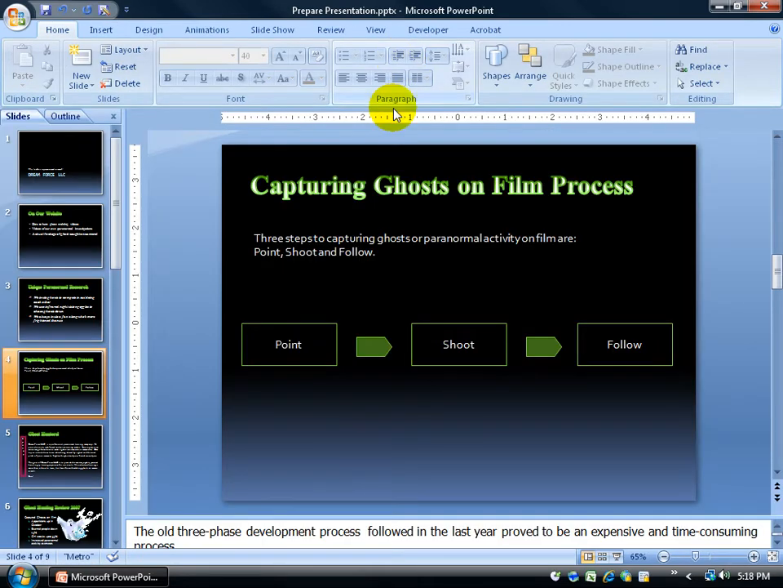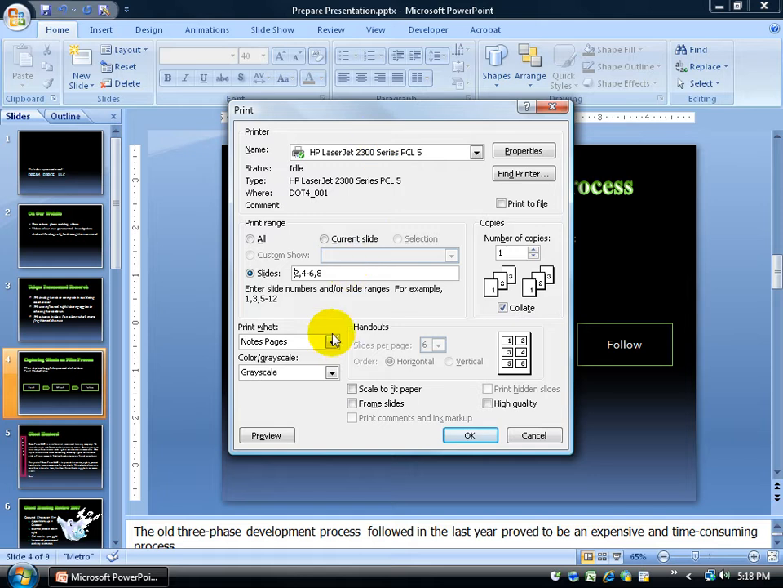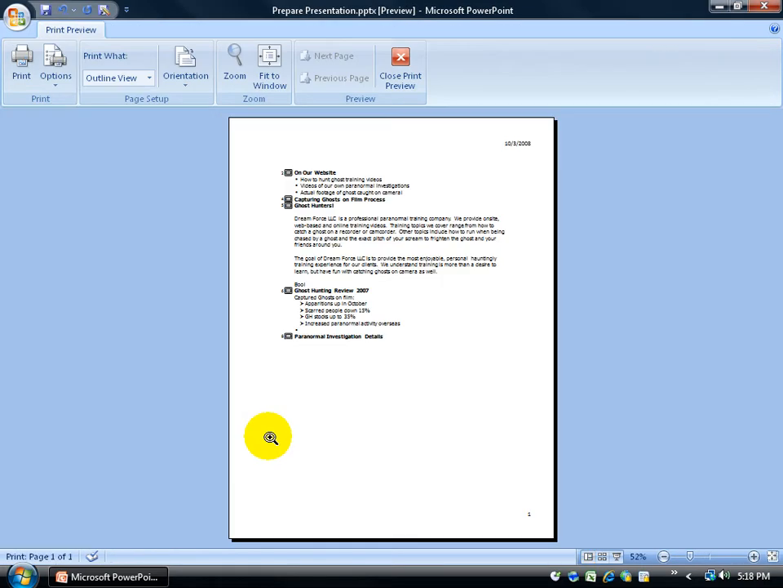I'm going to go ahead and close out of here, Control P for the last time, and I'm going to change it to Outline View. And then we're going to go ahead and click on the Preview button. Outline View, you get no slides. You just get the text on the slide, including the title, any bullet points, or any text.